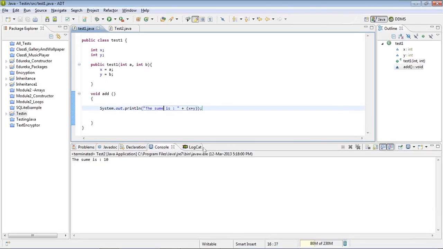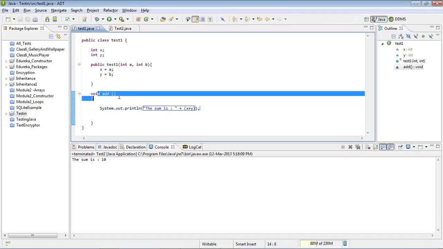The spelling is wrong. Okay, the sum is 10. So we haven't passed any parameter right here to the function. We only use the constructor to give the values, and using that I'm printing this statement, I'm running this function. So all of you are clear with this?